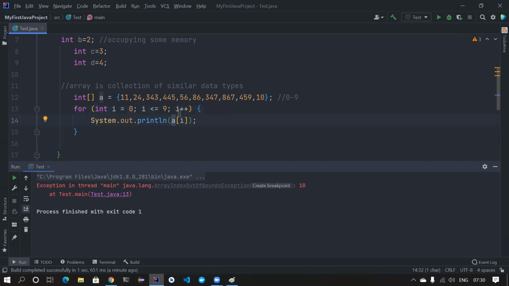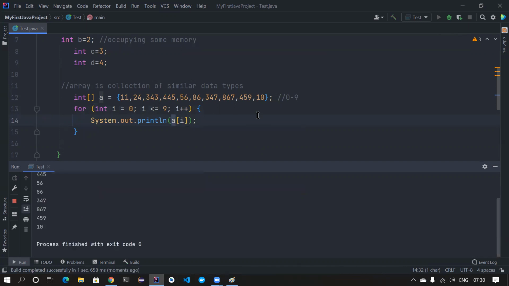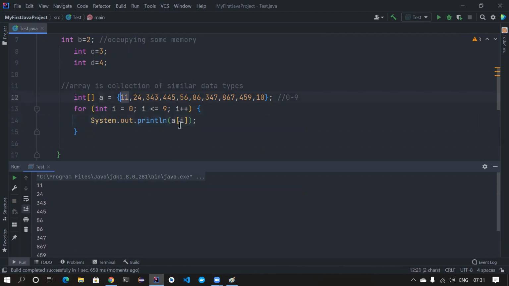Good. Now if I print it, it's printing all these values one by one, right? So what it does is it takes first value a of 0, then the I value becomes 1, then a of 1 is 24, then I will be 2, then a of 2 is 343. So it does basically the same operation, but instead of directly printing the I, we are printing a of I. A of I means it will fetch values from the index. Good. So this is how it works.